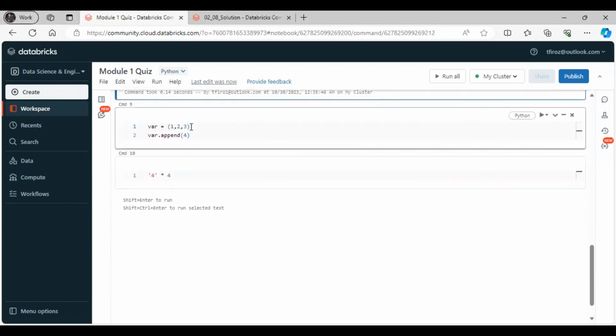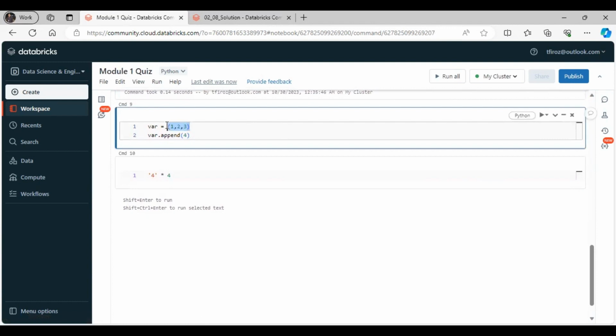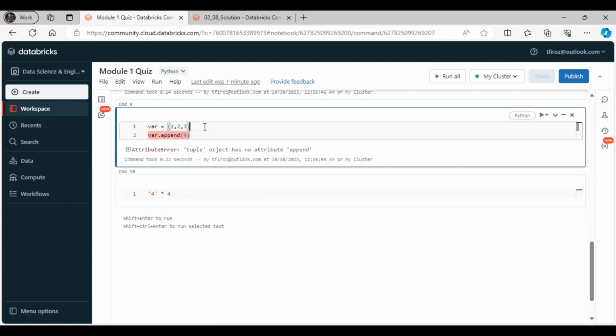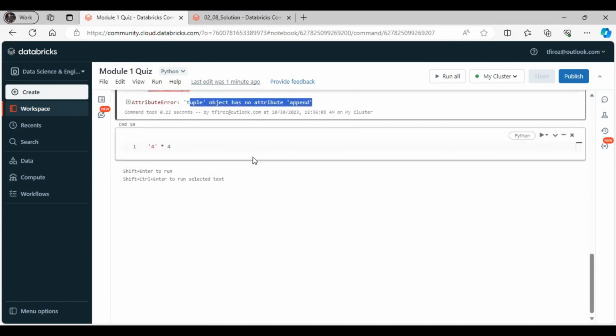So now this is what? Tuple, set, or list. This is tuple. And in tuple, as you know, whatever you declare initially cannot be modified. So in this case, we are trying to append 4 in the tuple, so it will throw an error. Tuple has no attribute append.